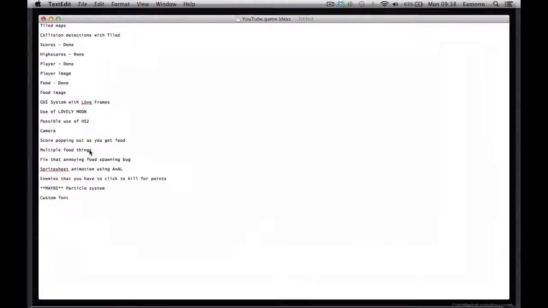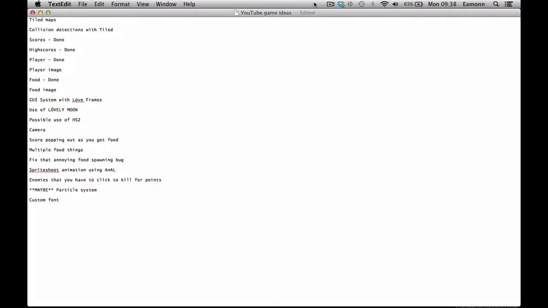I think what we're going to work on in this tutorial, though, is getting a custom font. So, I will be right back and get a custom font.